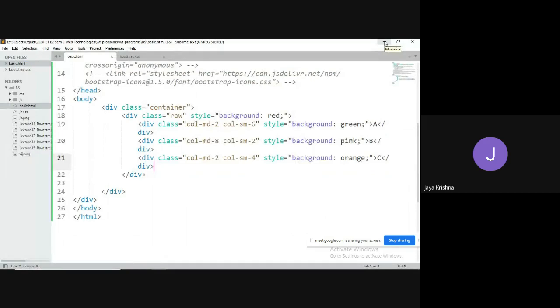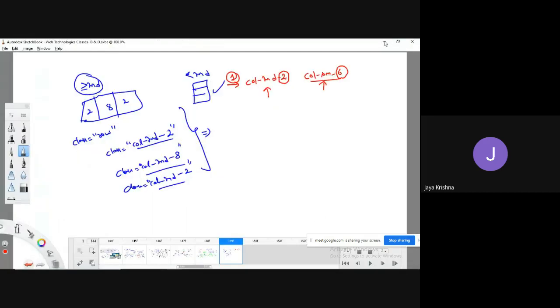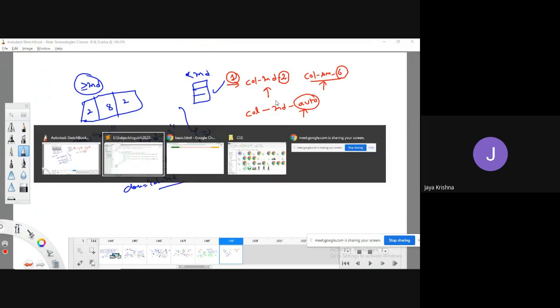Yes, guys. If you want, I will take some more examples. I can go for a combination of col, some kind of screen name or device, hyphen, something like auto. What does auto mean? Automatically, based upon the type of content, it is going to adjust everything. I will take a simple example for you.